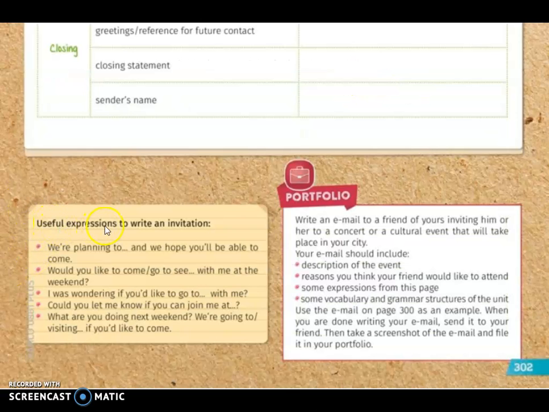Some useful expressions to write an invitation are: we are planning to, and we hope you will be able to come. Would you like to come? Go to see with me at the weekend. I was wondering if you'd like to go with me. Could you let me know if you can join me at? What are you doing next weekend? We are going to visit, if you'd like to come.